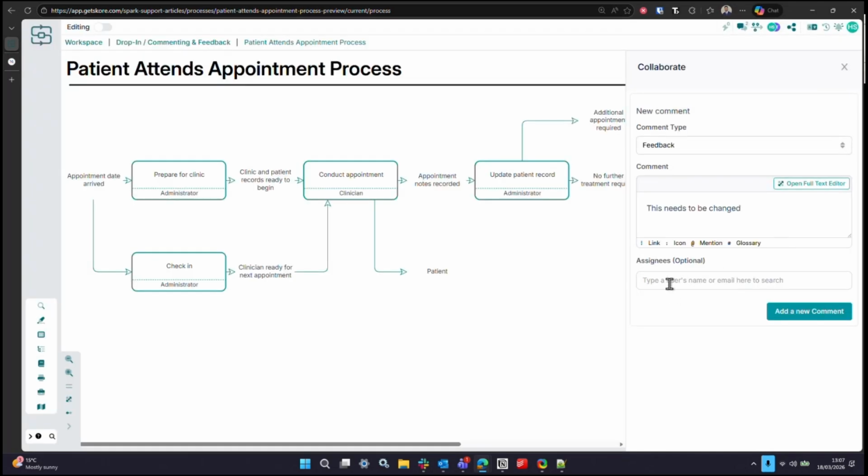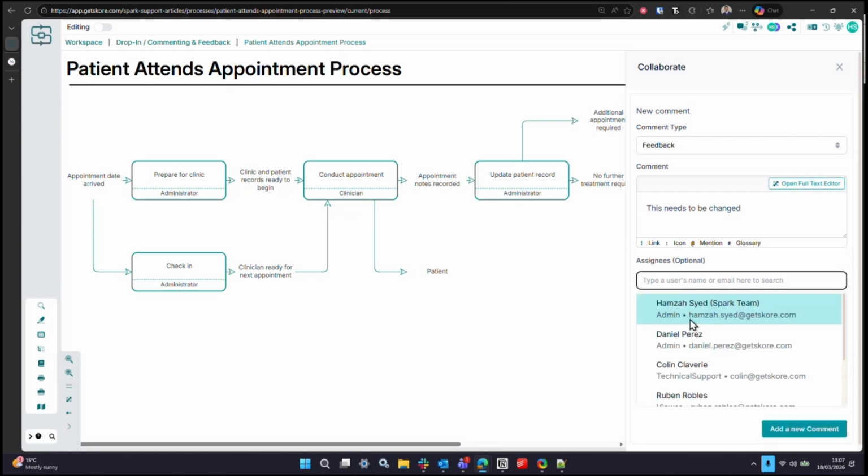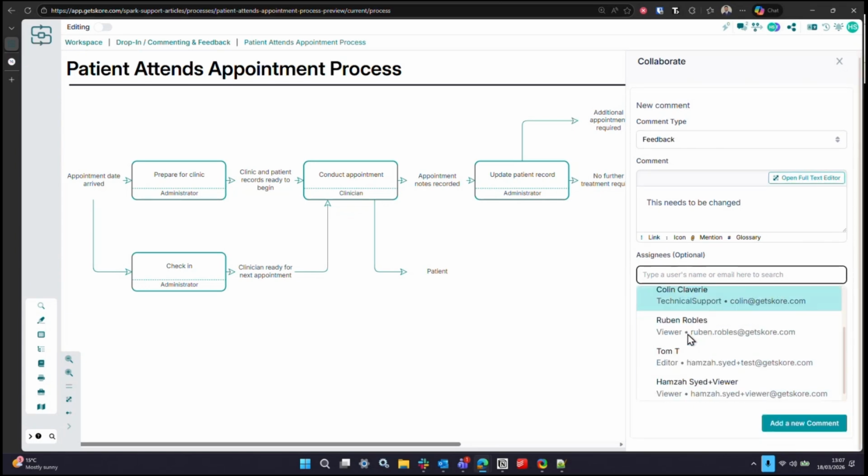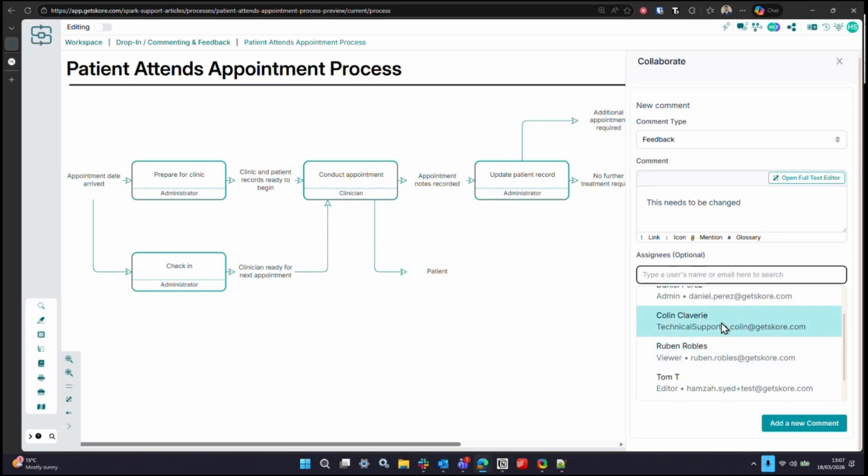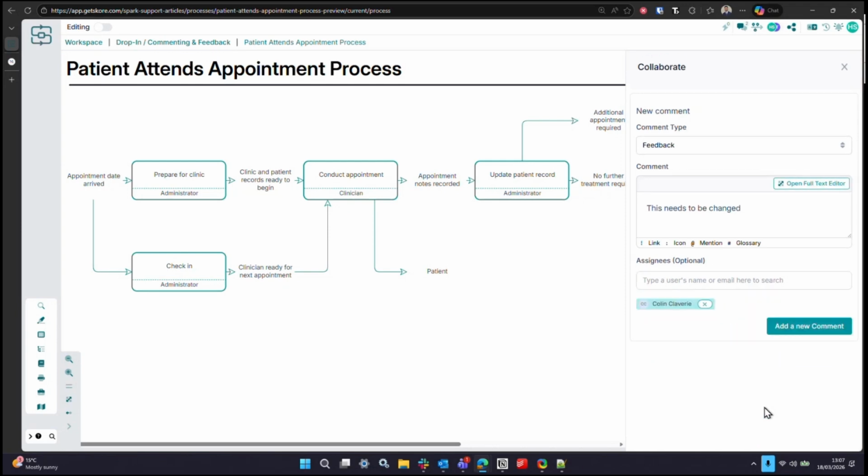You've also got the option to assign your comment to someone in your team. That way, you can just pick from whoever. So if I want to assign my comment to Colin, then I can do that. And then what will happen is Colin will actually receive an email to say that he's been assigned this comment, and then he'll be able to take action.